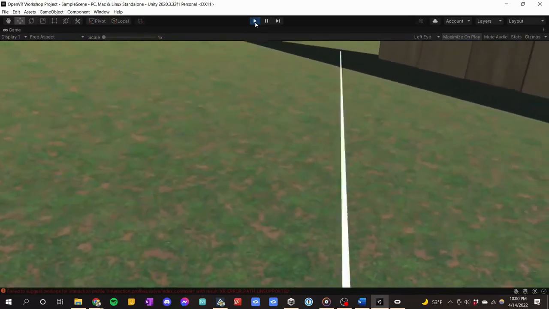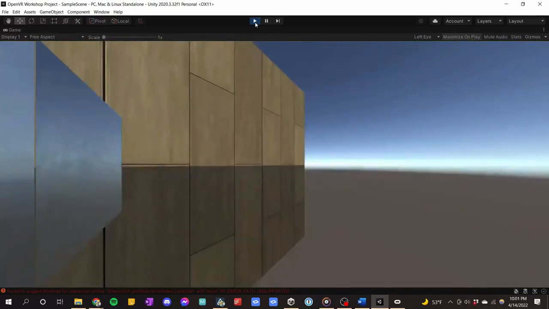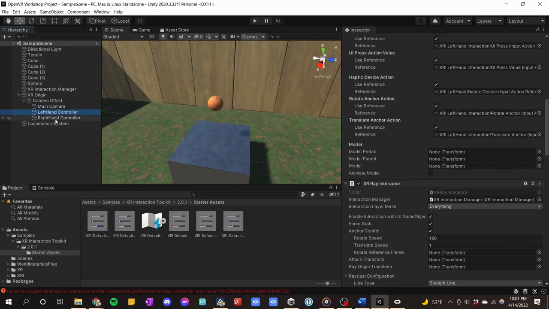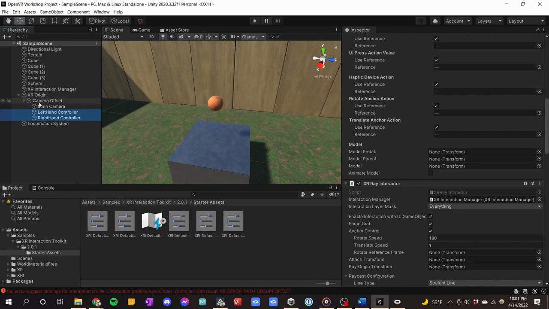So all I gotta do is take off my headset and go to our hands, because that's where this issue is. First thing we're going to do is select both of our hands at the same time. To do that, we go into XR Origin, Camera Offset, and hold Control and click on left hand controller and right hand controller. It'll select both of them. Anything we change will happen to both of them.